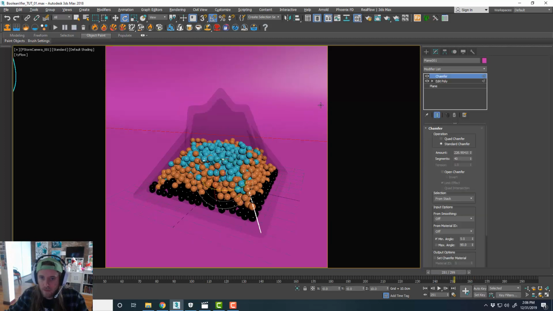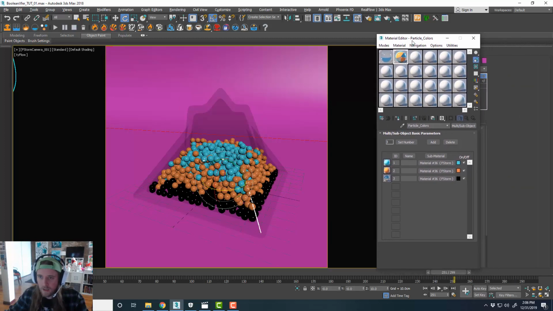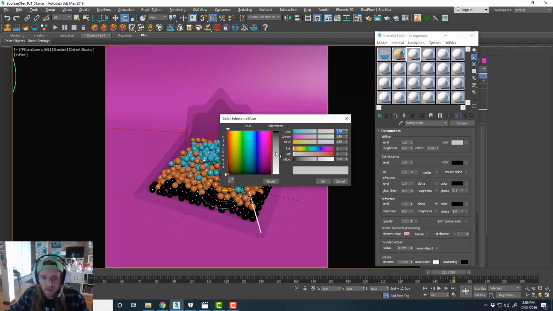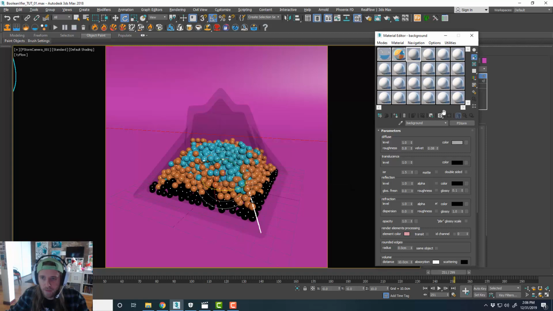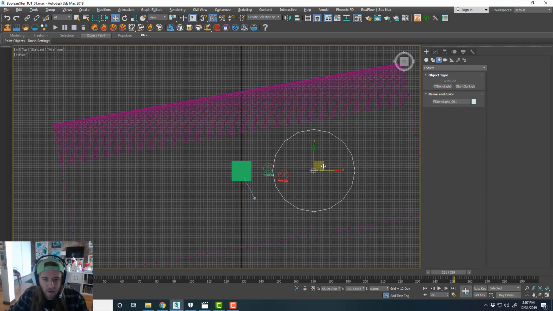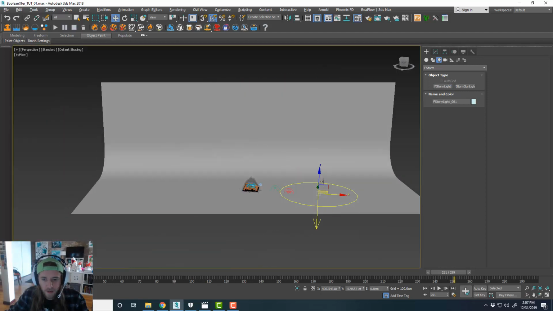Okay, so for the background plane, probably make this a gray or a white or something. Or maybe I'll use a color that I didn't use. Let's just make it gray for now. Okay, so we'll set up a disk light here. I'm going to bring that up. That's probably way too big.